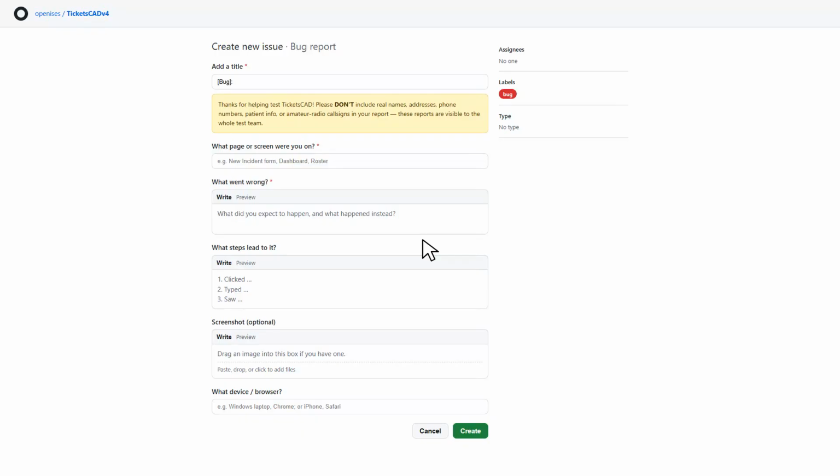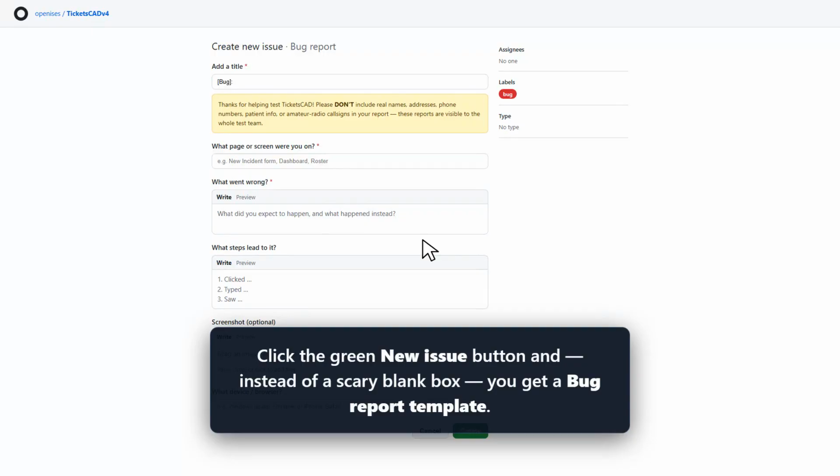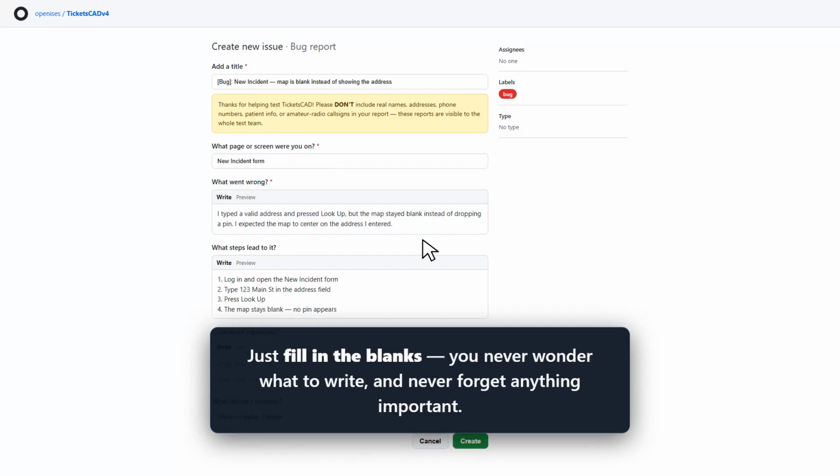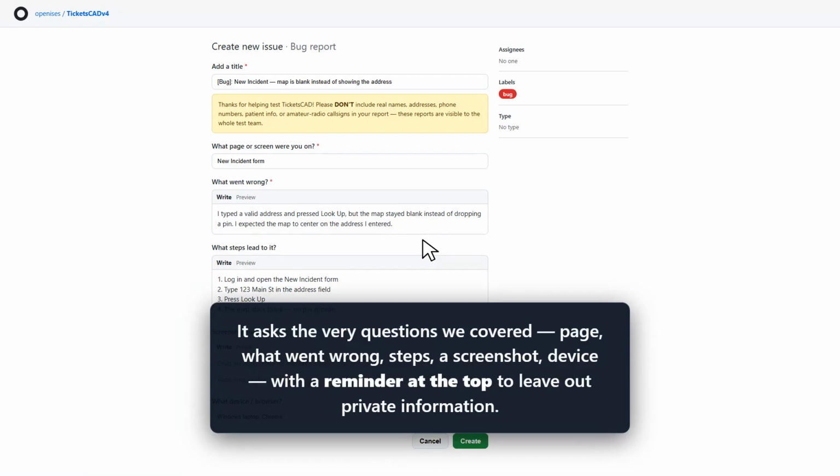To start a fresh report, click the green New Issue button. Now here is a nice surprise. Instead of a scary blank box, you get a bug report template, a guided form. It asks the very questions we covered: what page, what went wrong, the steps, a spot for a screenshot, and your device and browser, with a reminder at the top to leave out private information. Just fill in the blanks, answering each question in turn, so you never wonder what to write and never forget anything important.